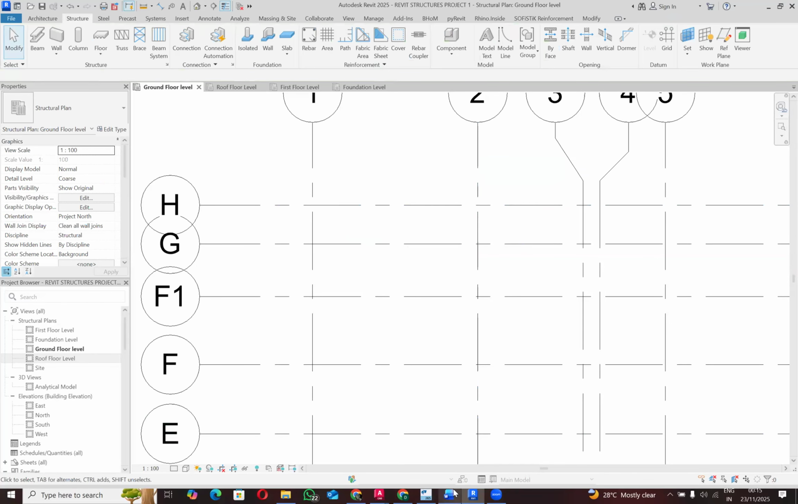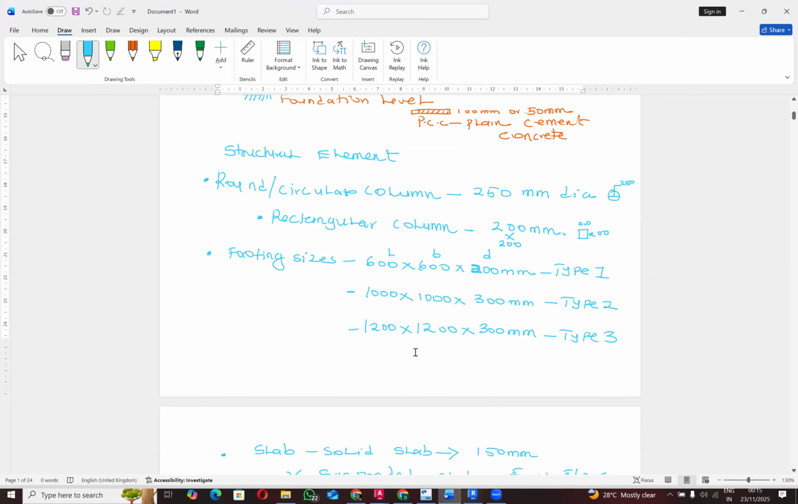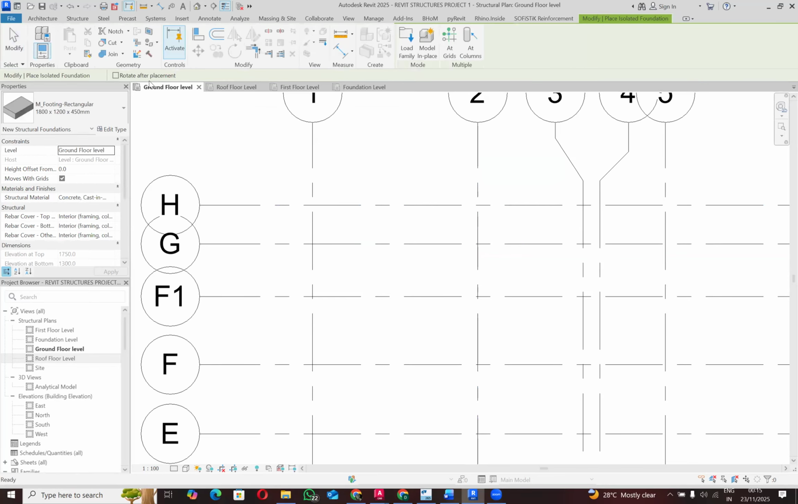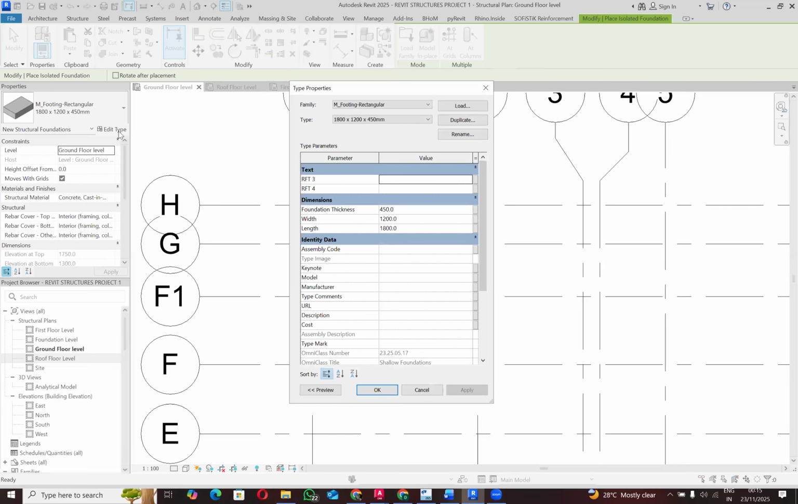Now, what else do we have to model in the family types? We have our footings. So let's model our footings. That'll be under foundation. We click on isolated over here. Foundation isolated, and we have two types. Let's look at edit type. Click on duplicate first, then let's change the name.